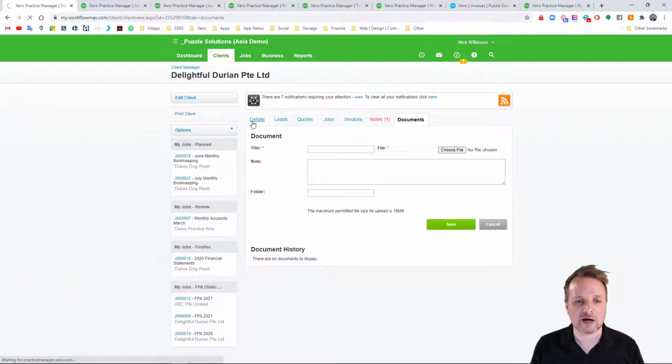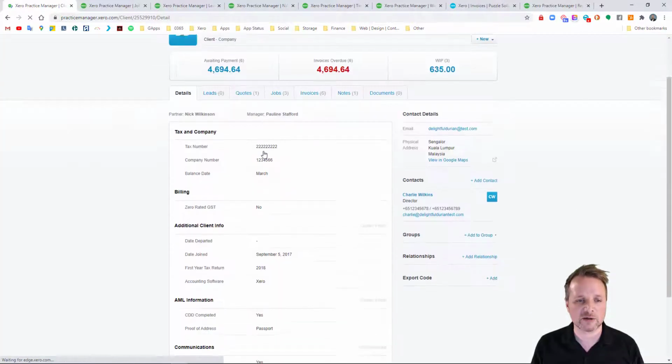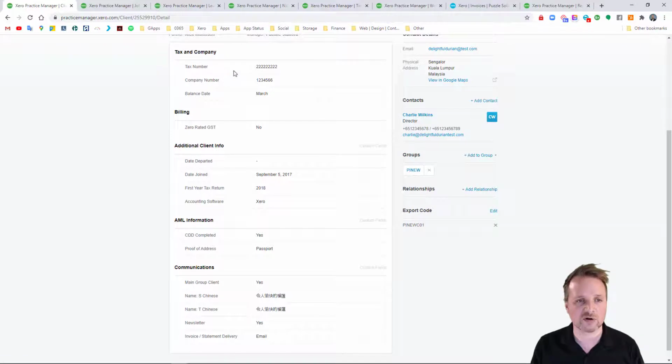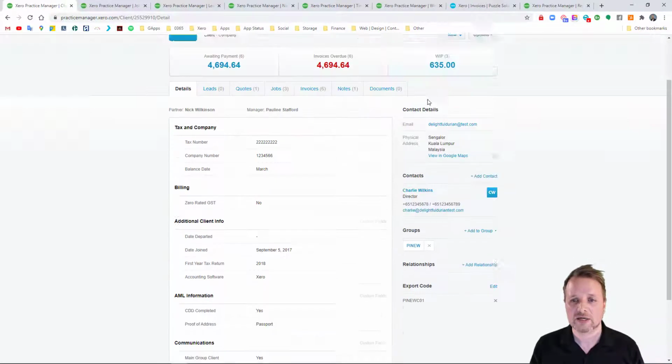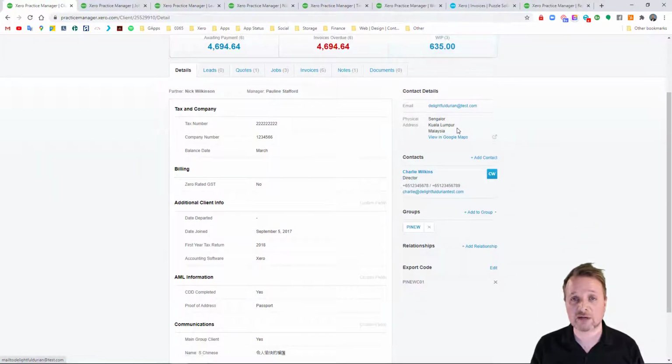Other than that, we can see down the bottom here, we've got various information stored. We've got tax and company details, and then we've got additional client info, AML details. These are actually custom fields that you can go in and fully customize to your heart's content and store bits and pieces about your client there. And you can create drop downs, URLs, contact fields, dates, checkboxes, and so that becomes a really meaningful way to enrich your database.